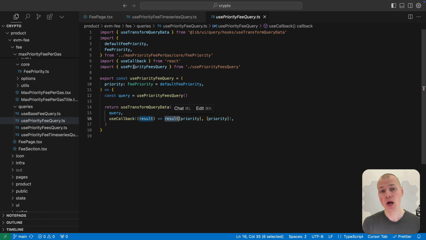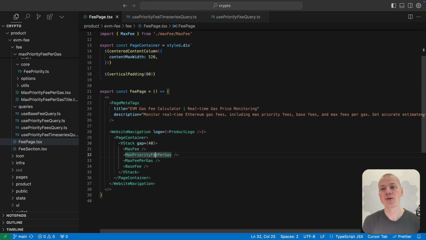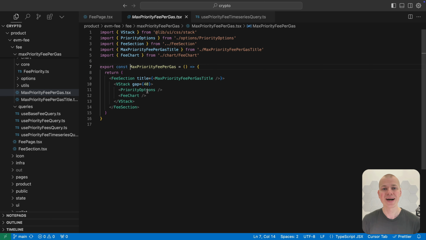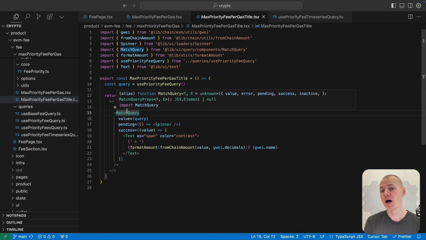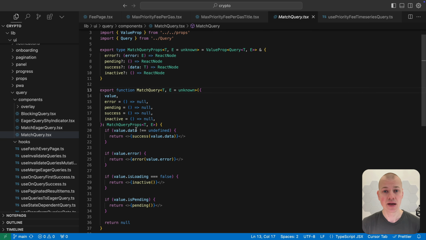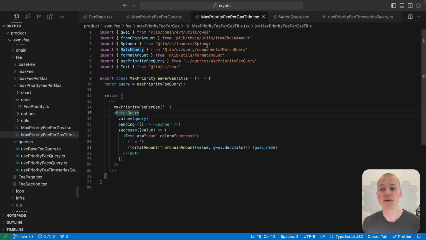Having established our query infrastructure for priority fees, let's examine the first component in our implementation: the max priority fee per gas title. This component serves as a section header that dynamically displays the current average priority fee. It leverages the MatchQuery component from RisenKit for handling the asynchronous data state, rendering a spinner during loading, and the formatted fee value once available.